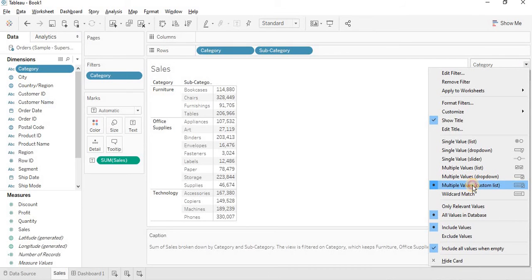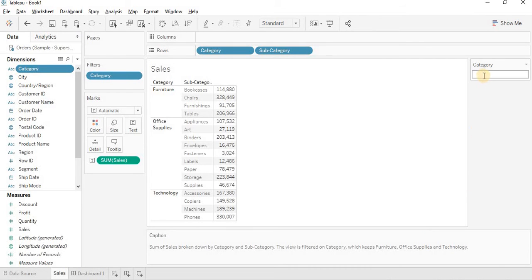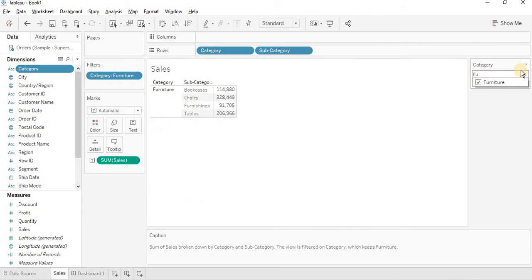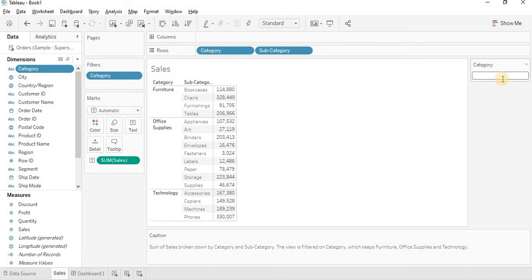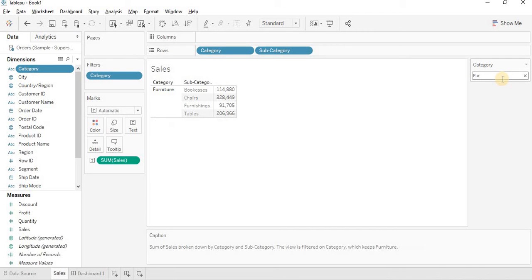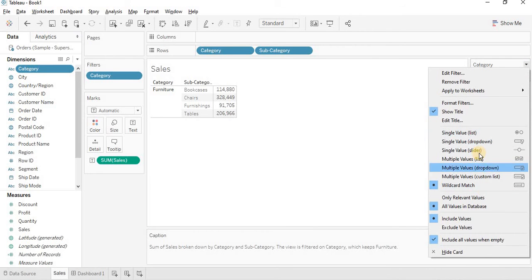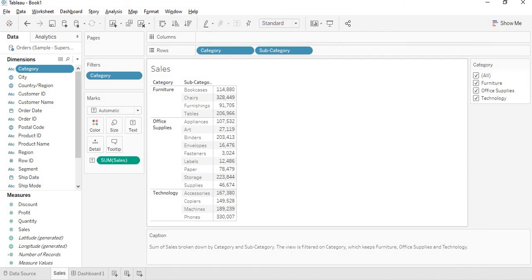Multiple values with the custom list means that you have to type in the values and your filter criteria will be shown accordingly. This is generally used when we have a large number of categories. In that case we cannot go to the drop down and find the value. The last one is wildcard match, wherein I can provide the value of the category and change the filter criteria. I'm going to multiple values list and selecting all the values.